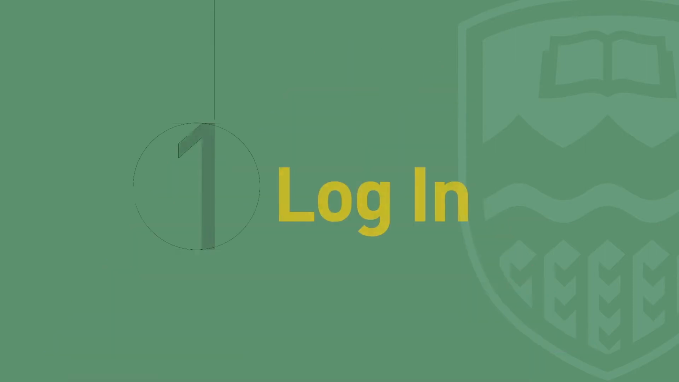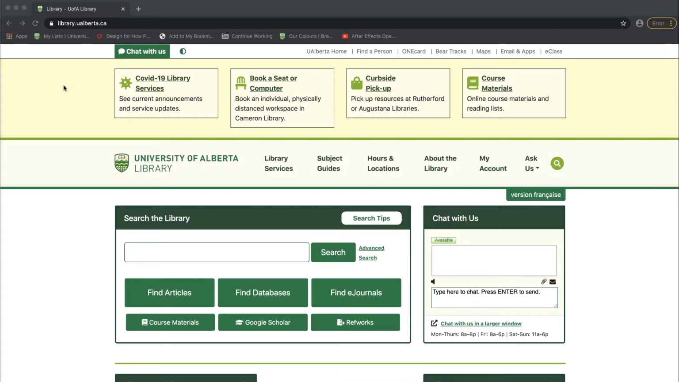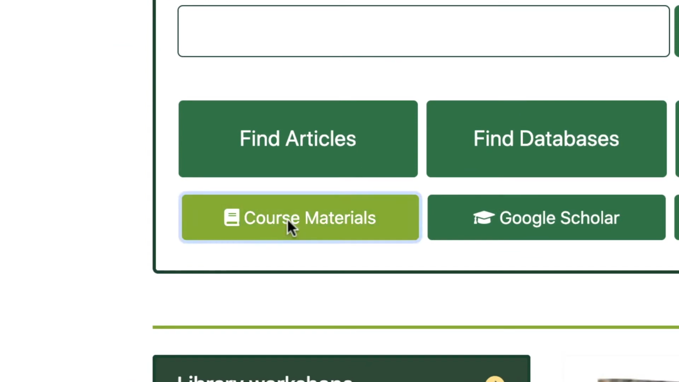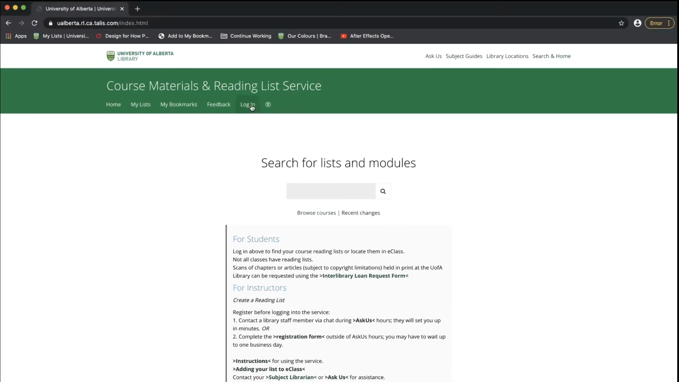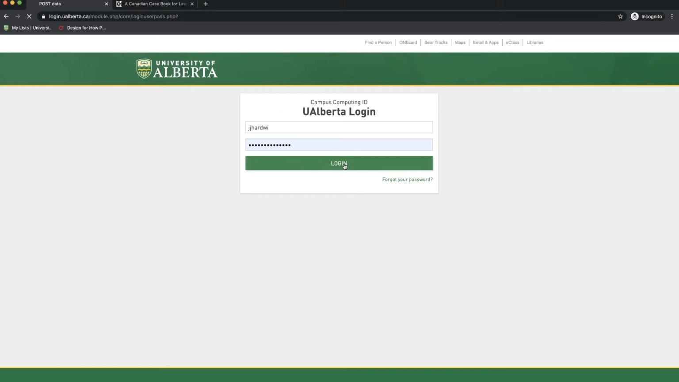Step 1. Log in. In your web browser, navigate to library.ualberta.ca. Click on the Course Materials button. Then, click on Login. Log in using your CC ID and password. There's also some information you're going to need to input on this page.